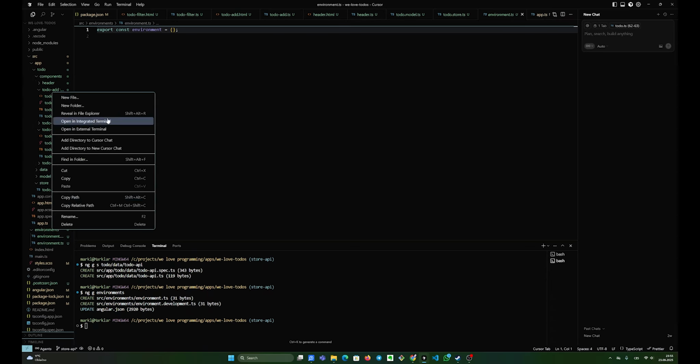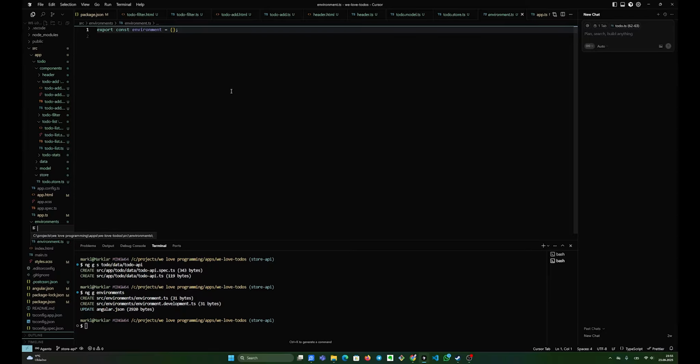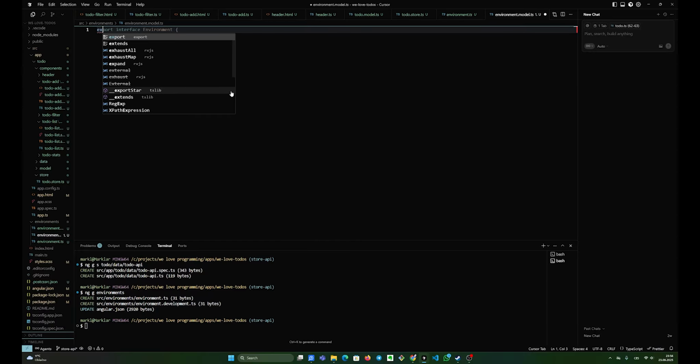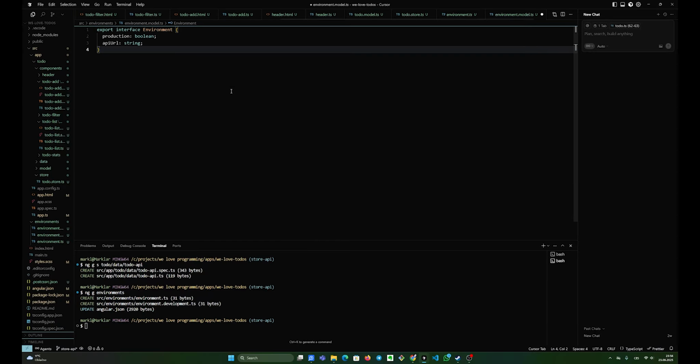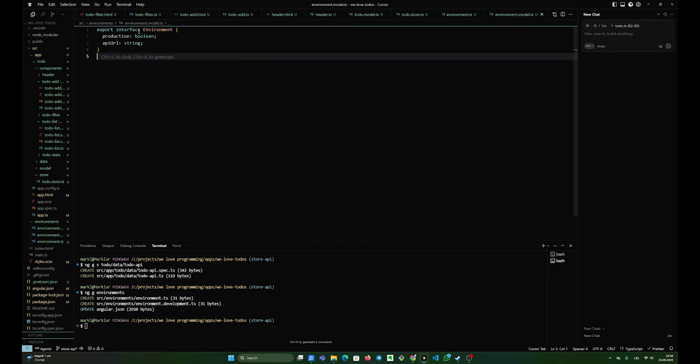But now we can create a new file, and it will be our interface. We can name it environment.model.ts, and we can just make it exactly like that. This is what we want. We want to have a defined interface for environment where we have information. Is it production? Yes or no? And we have API URL. We can name it like that.